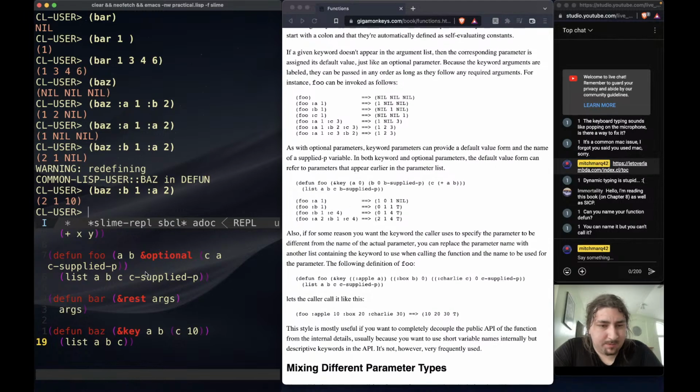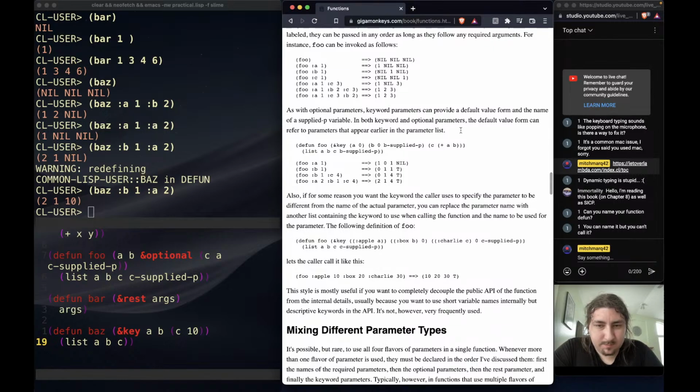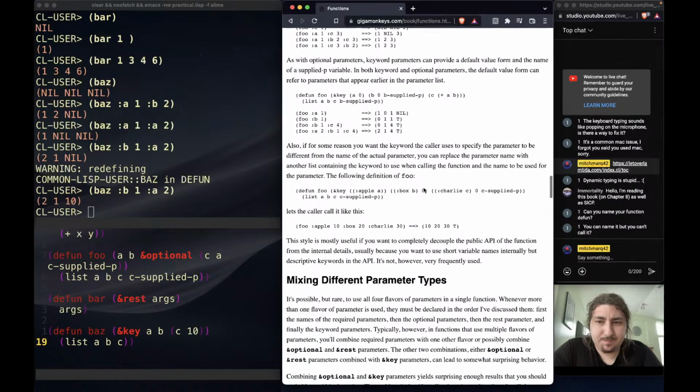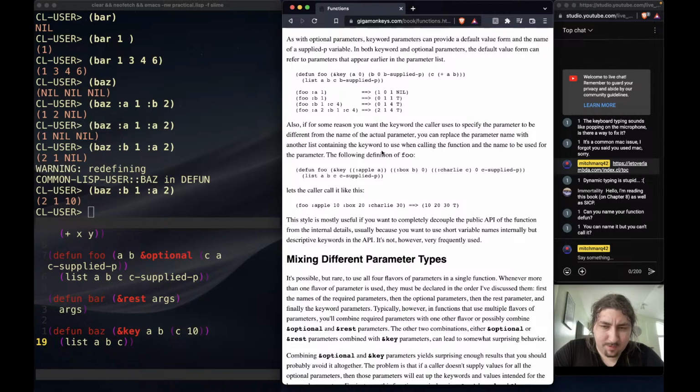And you can also do that with supplied-p type parameters, as we showed earlier with foo with the optional arguments, to test whether or not it was explicitly given or just assigned a default value. Also, if for some reason you want the keyword the caller uses to specify the parameter to be different from the name of the actual parameter, you can replace the parameter name with another list containing the keyword to use when calling the function and the name to be used for the parameter.